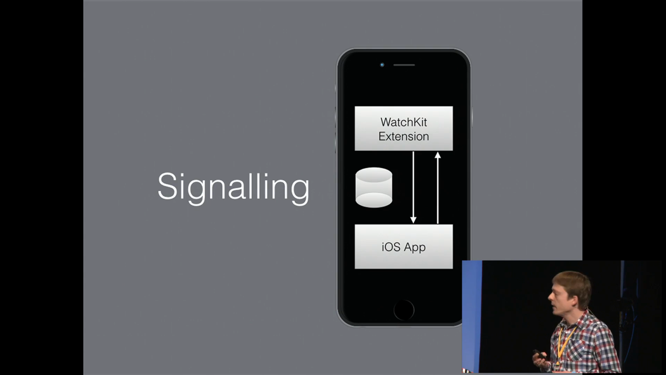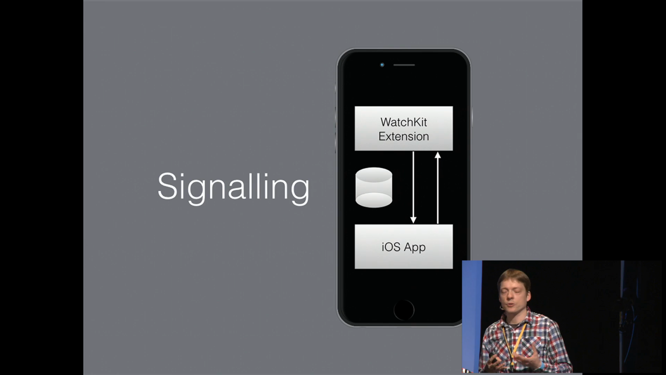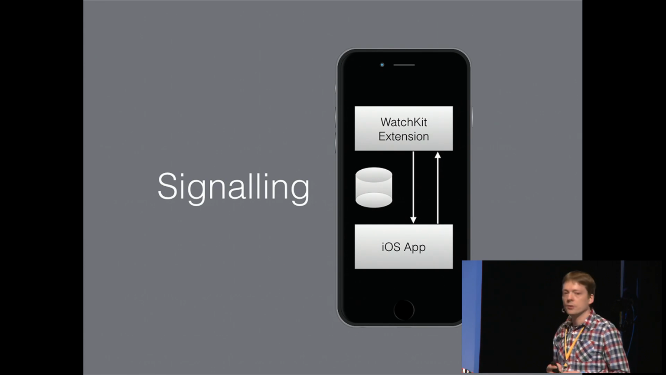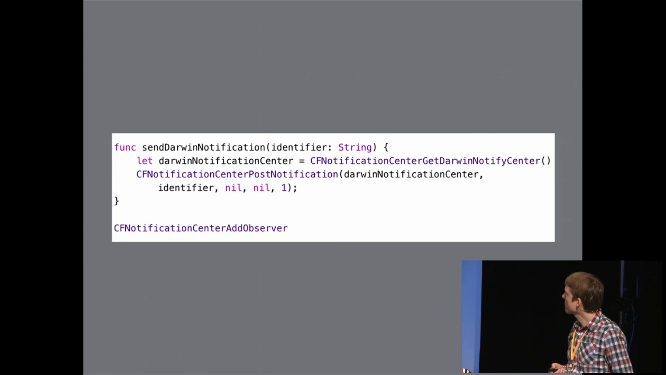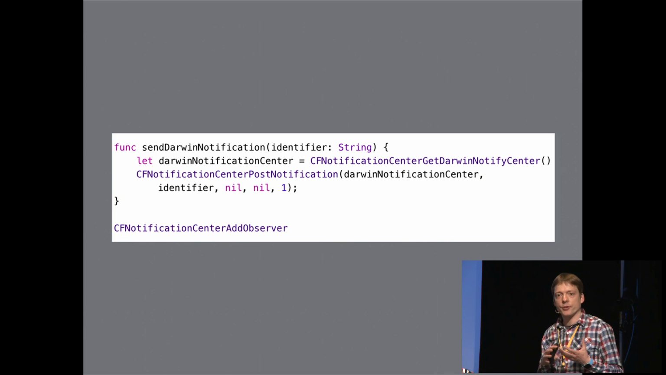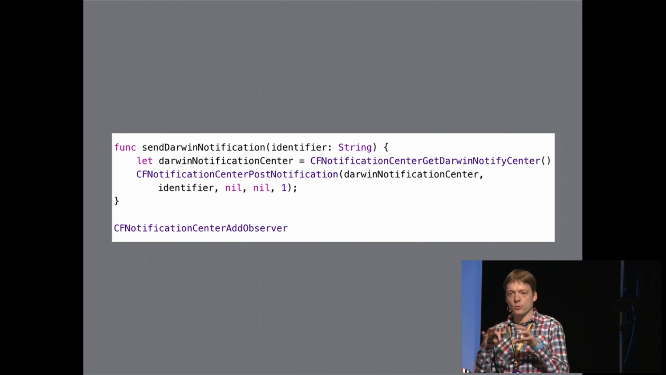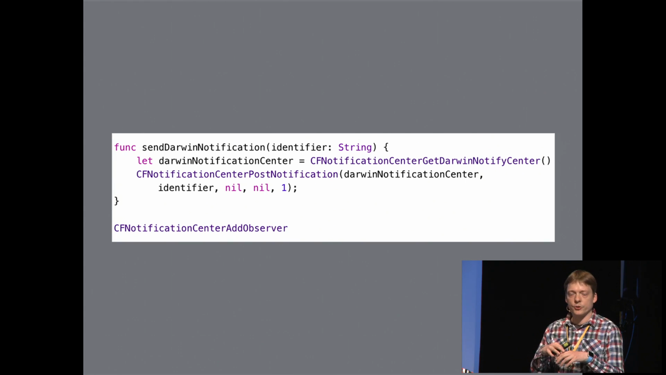So you store data in a shared container or shared database. So how do these processes know something has changed, right? And this is why you need signaling. A simple-to-use API is called the Darwin Notification Center. The Darwin Notification Center works similar to the NSNotificationCenter, except it's not only within one process, it distributes it among several processes. And it's a broadcast mechanism, so basically you send it and every process that listens will receive it.